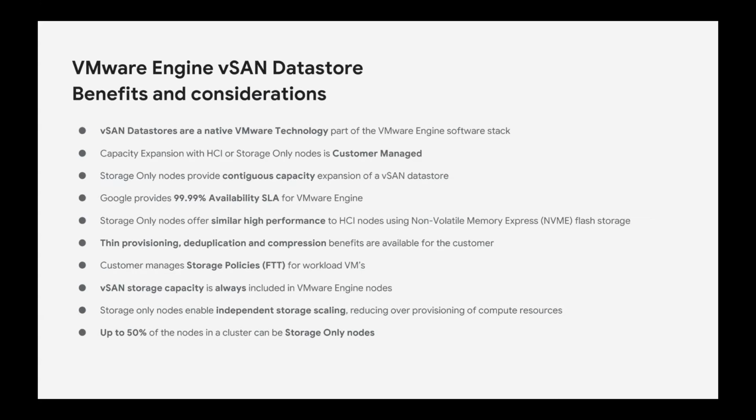Capacity expansion is customer managed. vSAN is always part of VMware Engine. When you add storage only nodes to the cluster, it's a continuous capacity expansion of the existing vSAN datastore. There's not a separate additional datastore created.